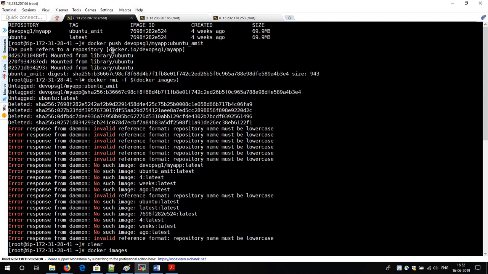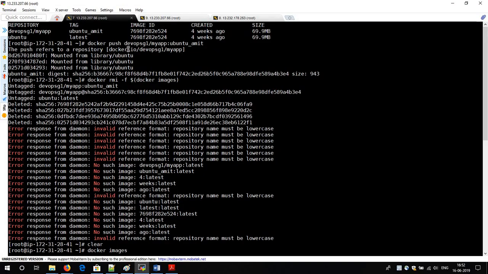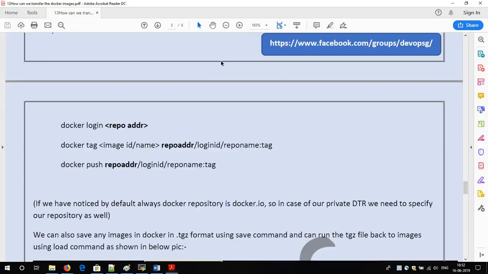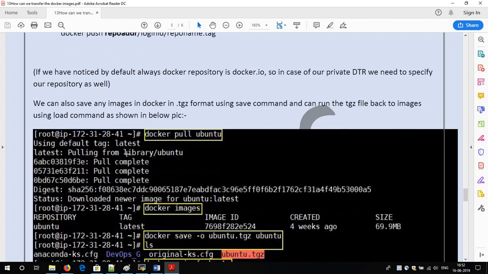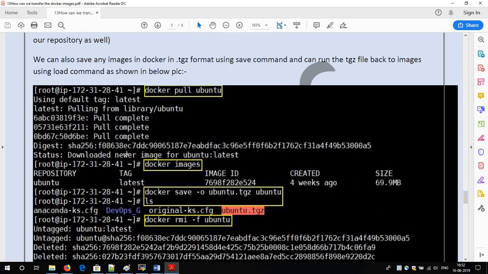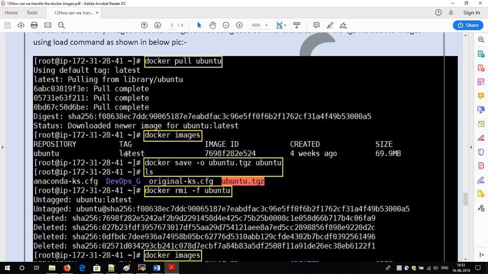Suppose you purchased the registry with the name ABC. So here, instead of docker.io, you will see ABC/ and then your repository and account name. That is the only difference between the normal Docker Hub account and the DTR. DTR is mainly used in IT companies. So we have seen how we can push and pull Docker images from Docker Hub.